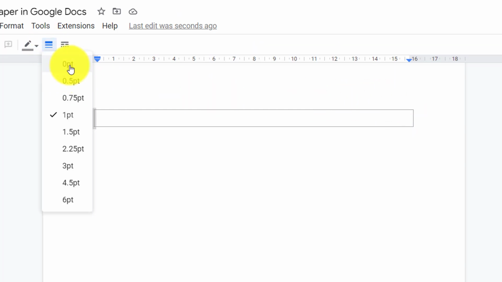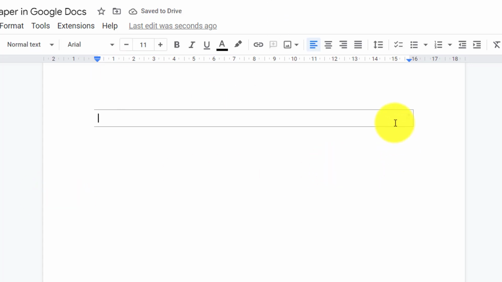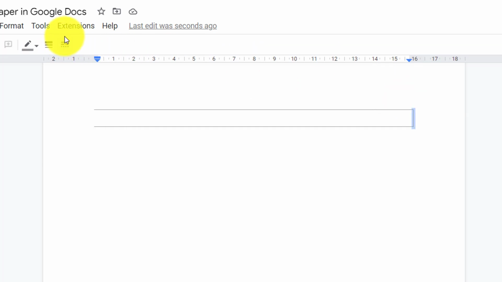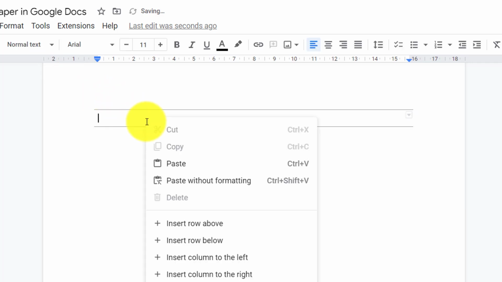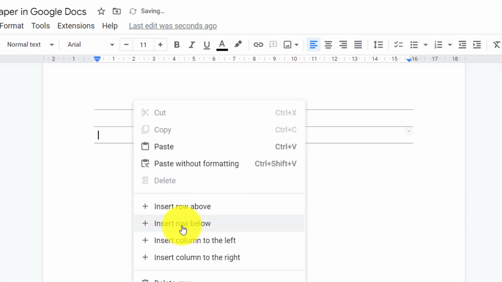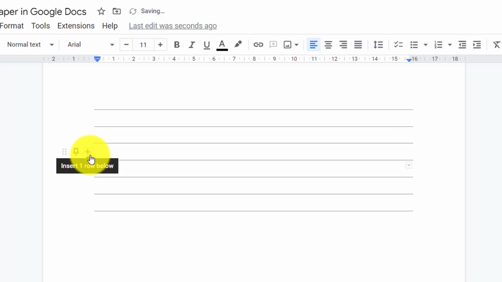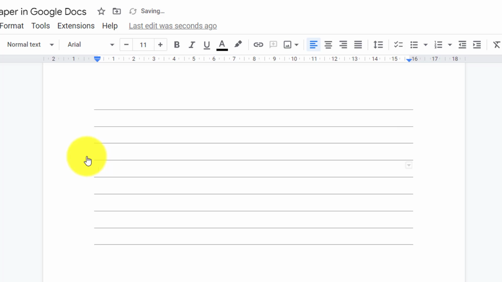make that zero. And then go back here again, click the little arrow, click the right border, and make that zero too. And then we'll insert row below, a plus does it here, plus, plus, and just keep creating rows till you have the amount you need.